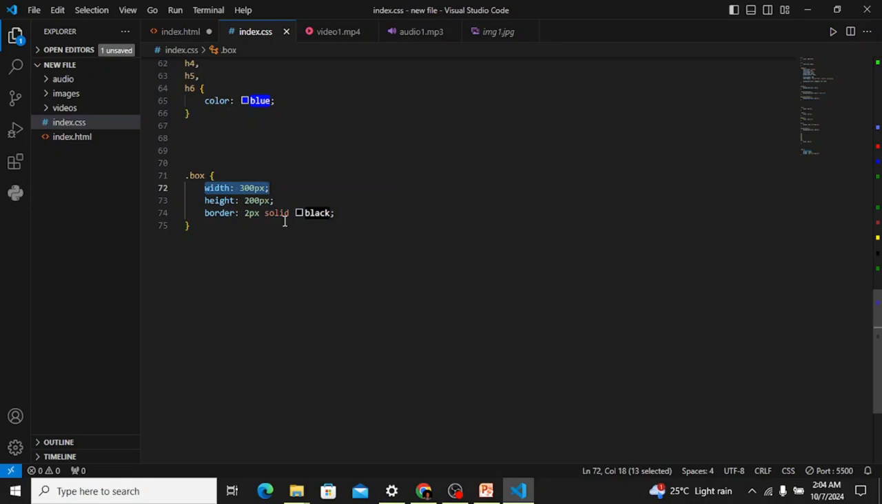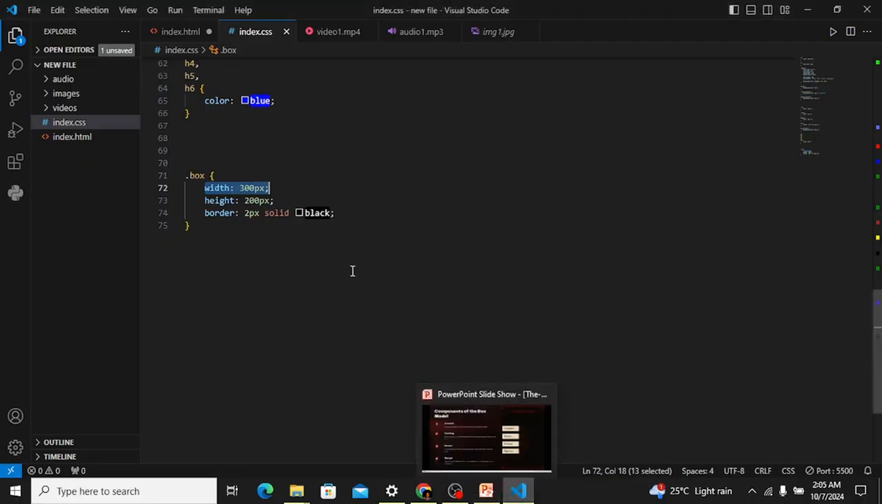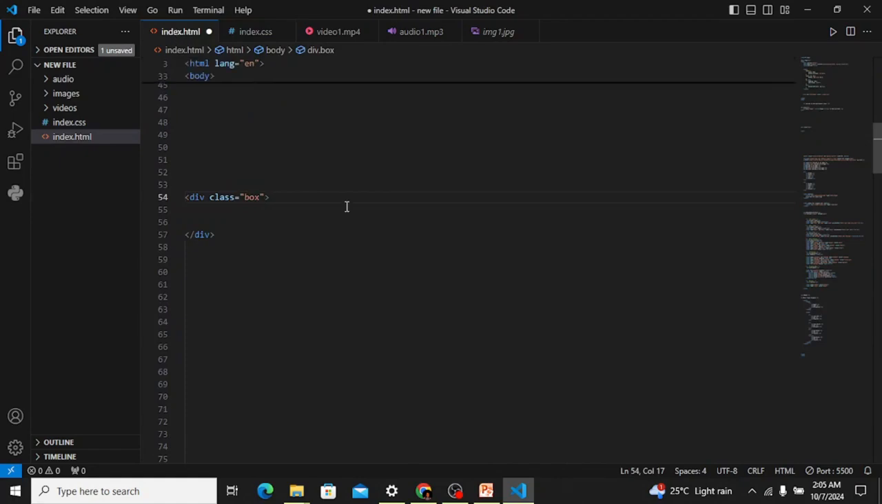Now looking at this, let's add some padding, which is the next thing we have here. Padding is the space between the content and the border, right? First of all, let's go back to our code. Looking at our box that we have here, let's put some content inside.